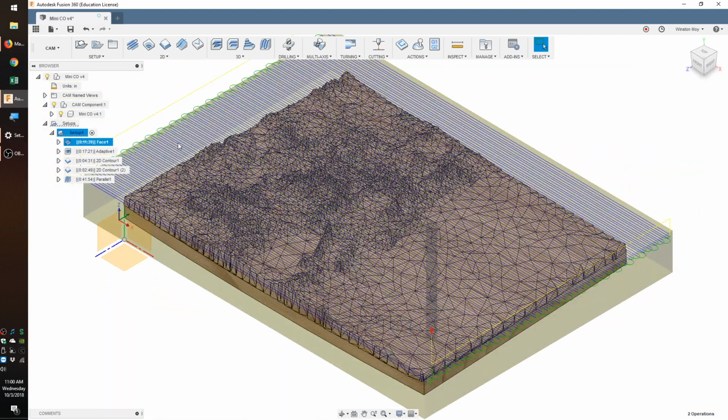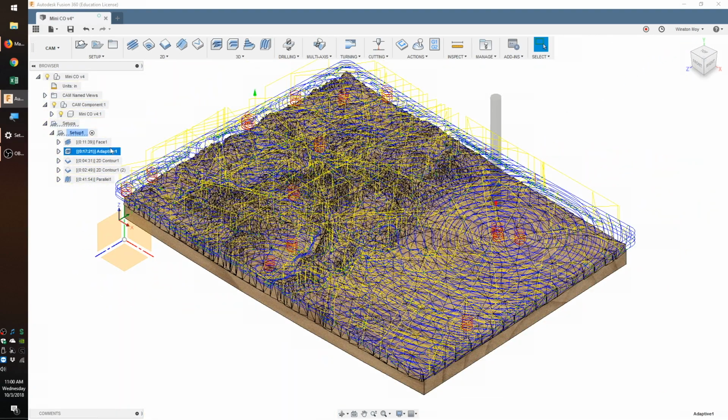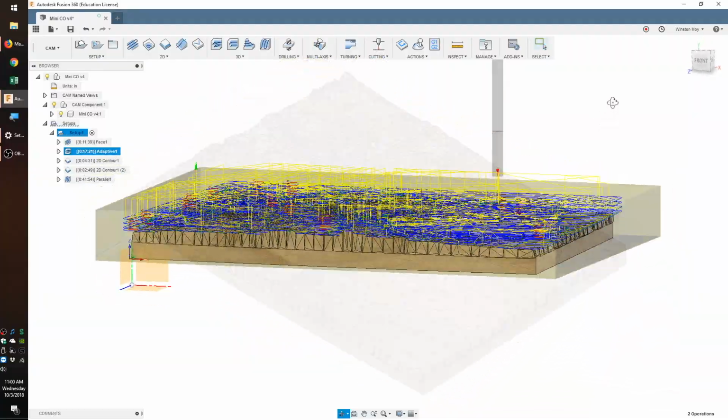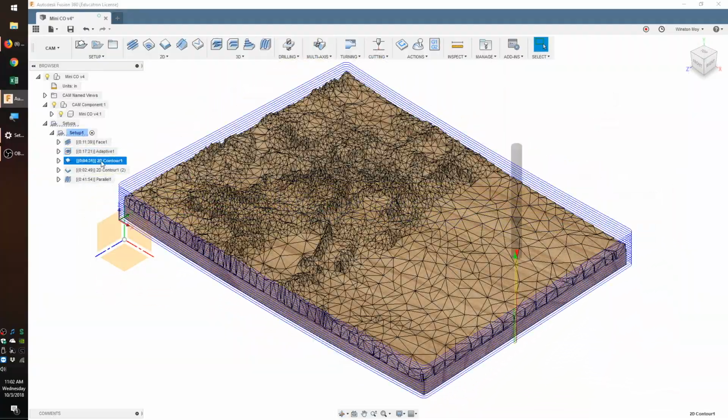The next step is an adaptive clear. I capped the depth of cut so that the toolpath focused on the topographical part and not the base of my model. After this was a 2D contour to cut out the part.